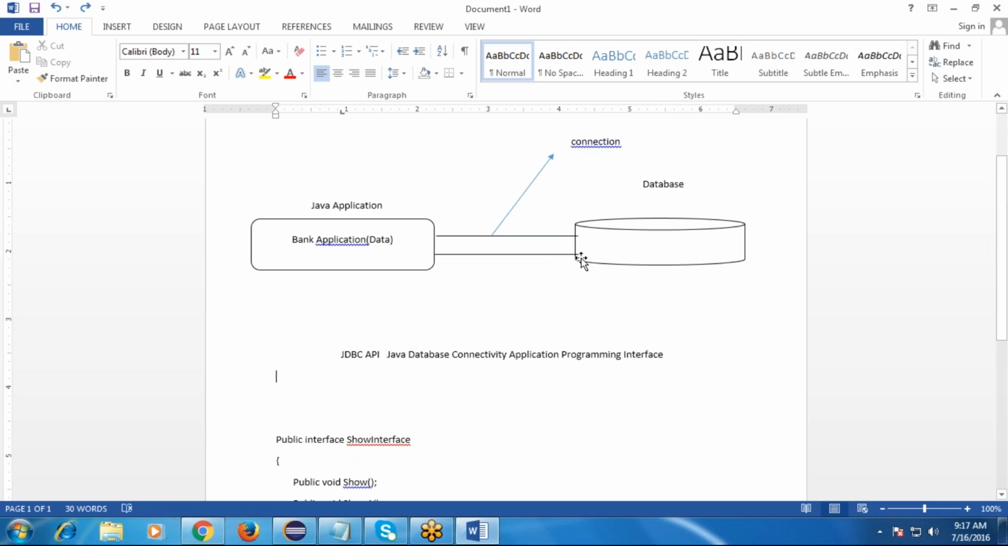Okay, yes, fine. Now here you see. By using the JDBC API, we can make the connection with the specified database. That we know very well, right?